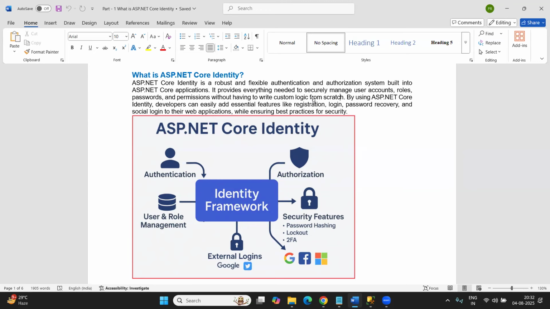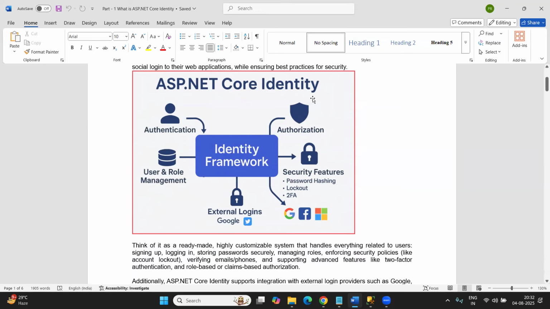So first of all, what is ASP.NET Core Identity? Can anybody tell me, before proceeding further, what you guys understood? I mean, what are you thinking about identity? Anyone having any idea?